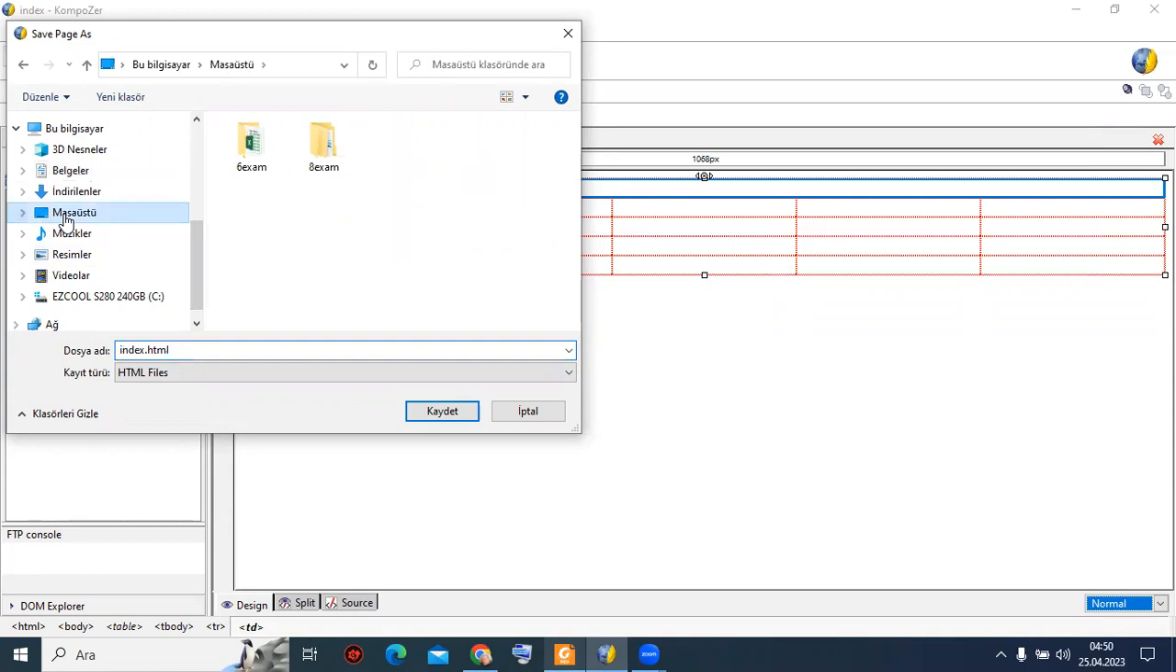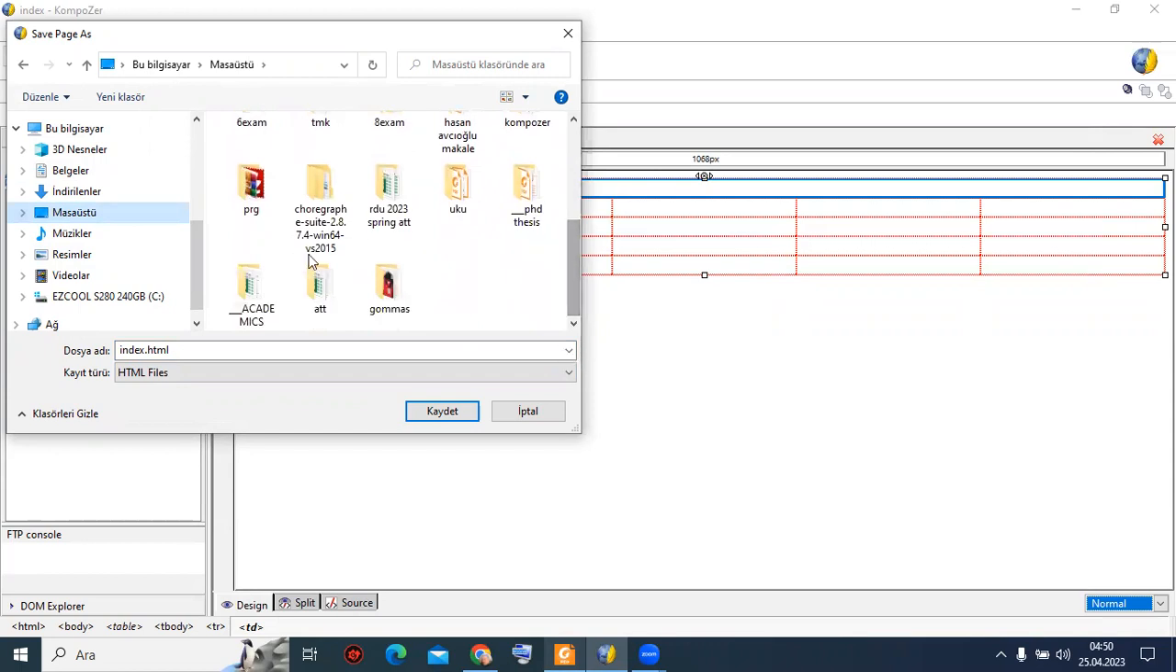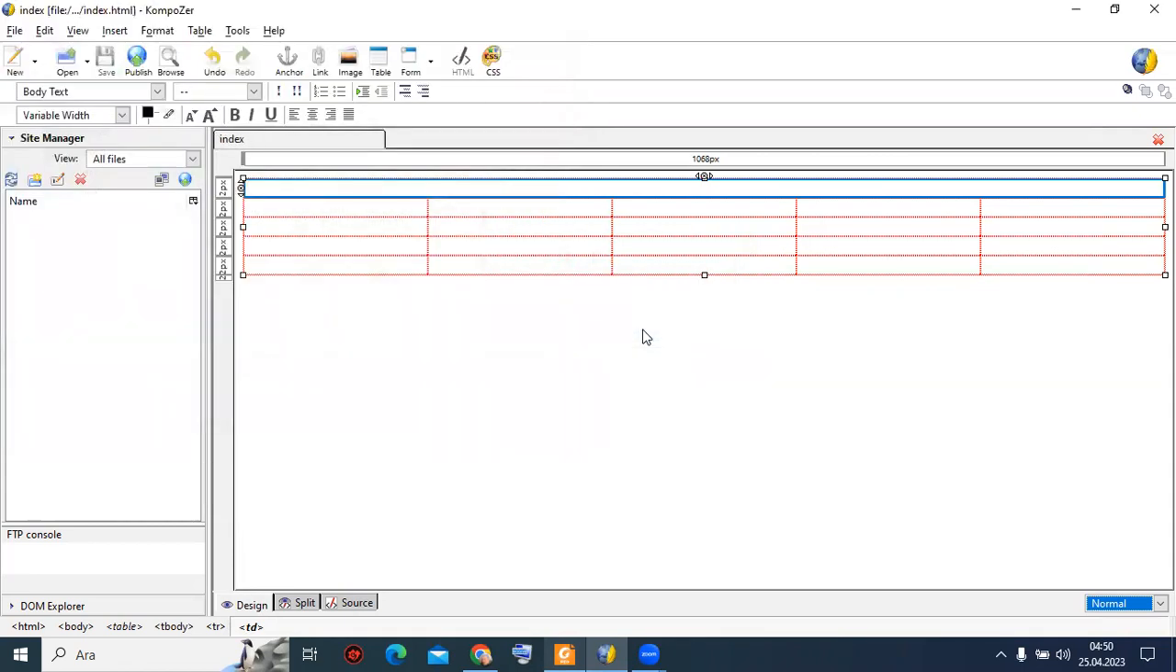So I'm going to put it on the desktop. I will create a folder for that later. Let's say save, and I also created another one. It doesn't matter. Okay.